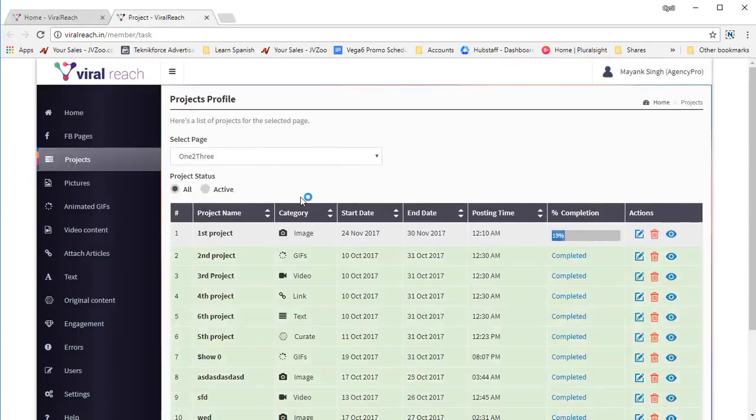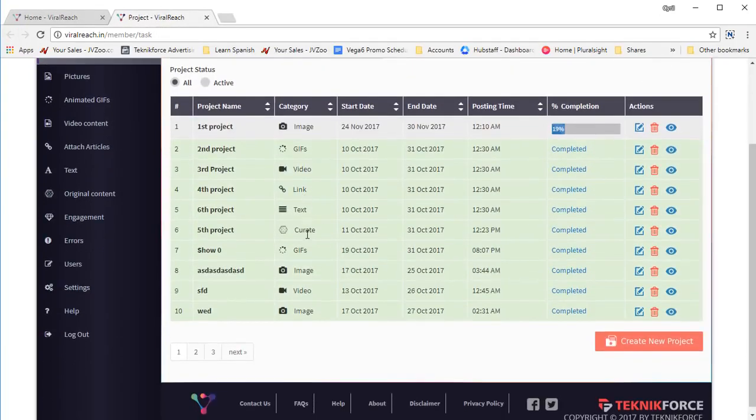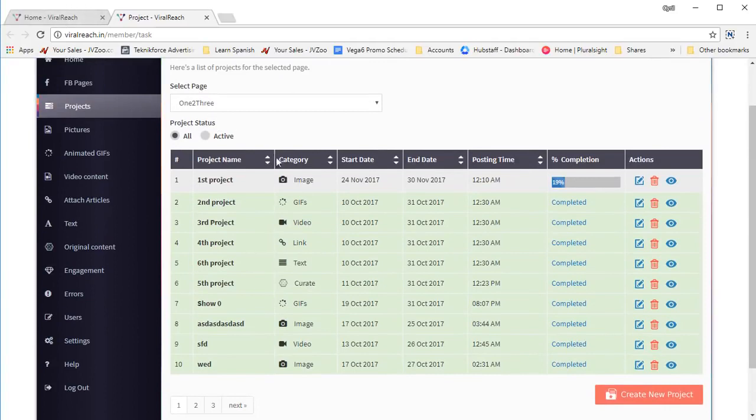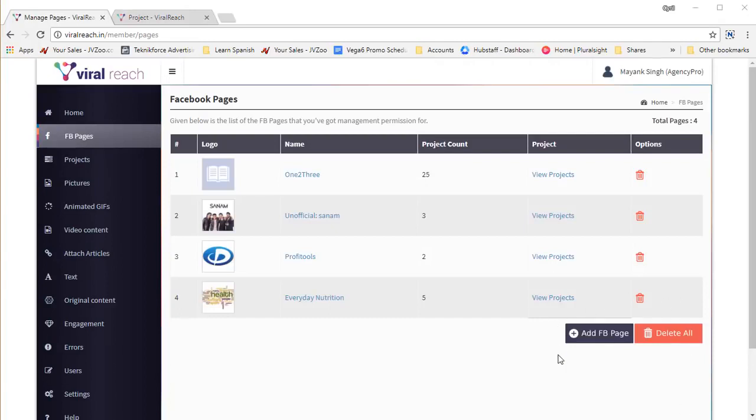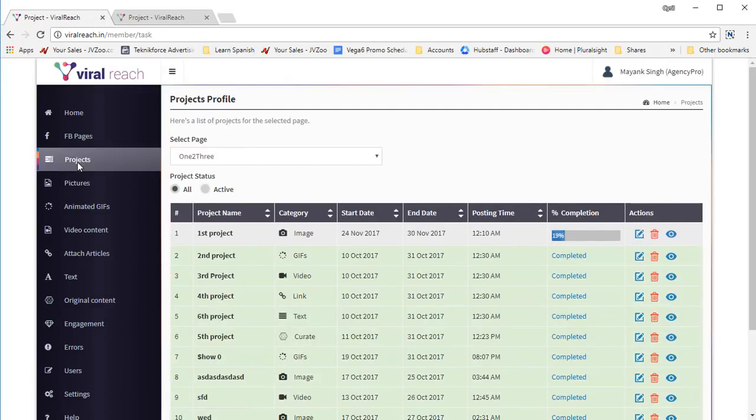Now Viral Reach is divided into projects, and the projects can be of multiple types. They can be images, gifs, videos, links, text, curation. After you add the FB page, you will need to create a project which will run the post to the page, which will publish the post to the page. Now the project is the place where you actually specify what kind of content you want to get and when and how you want to publish it to your page.